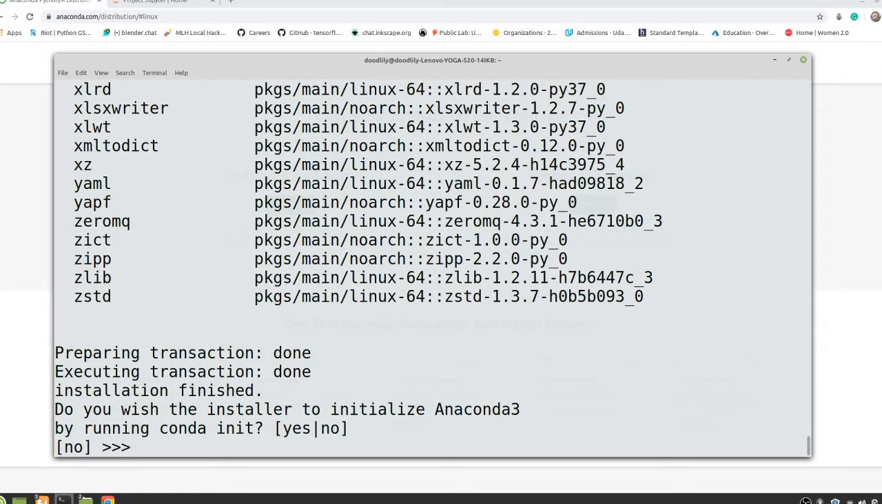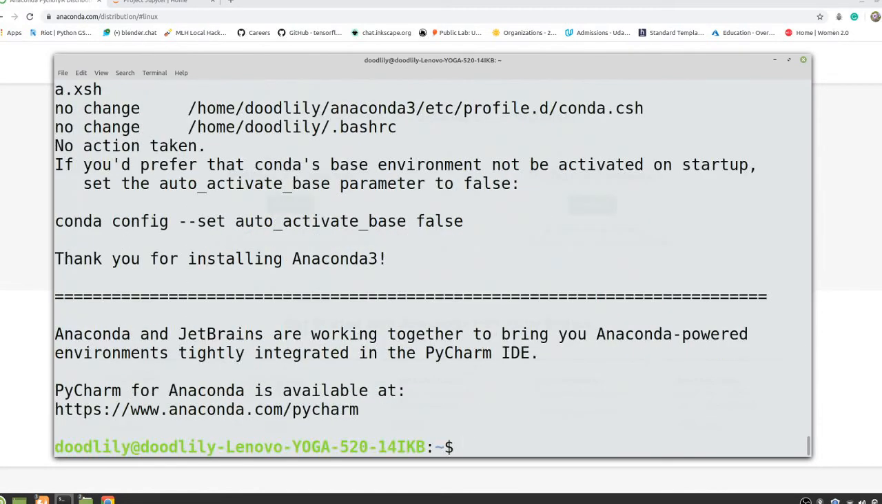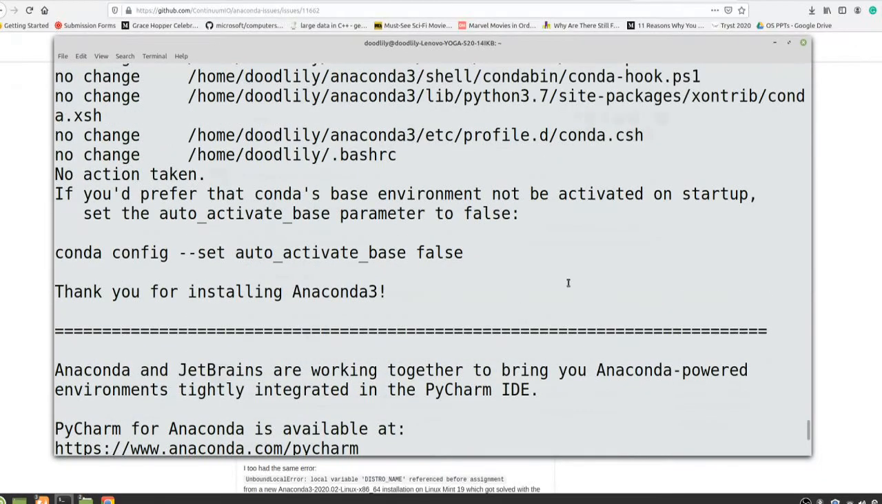Okay, we have got a prompt that says, do you wish the installer to initialize Anaconda 3 by running conda init? I would suggest you press yes for this. Okay, now the installation has been completed. Let's close and open our terminal window for the installation to take effect.